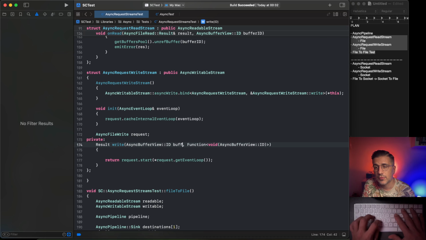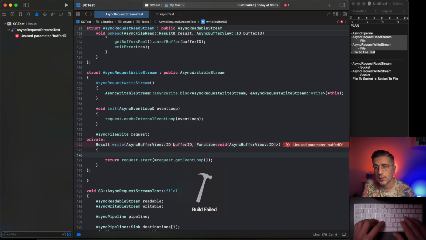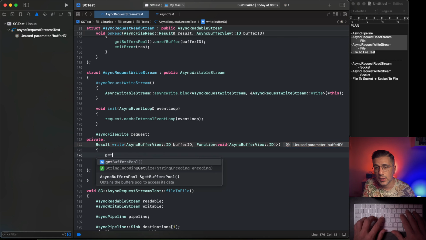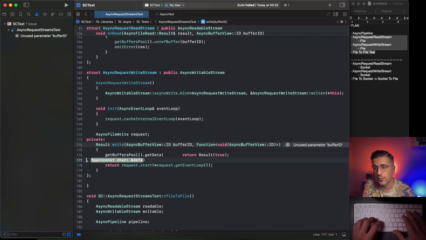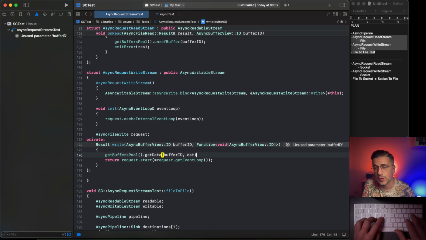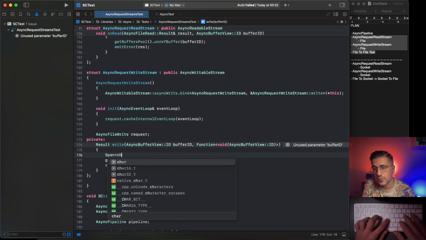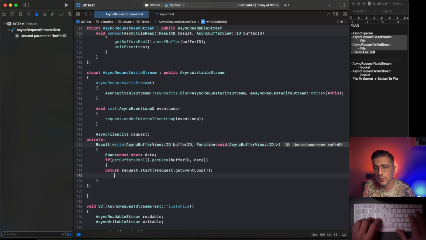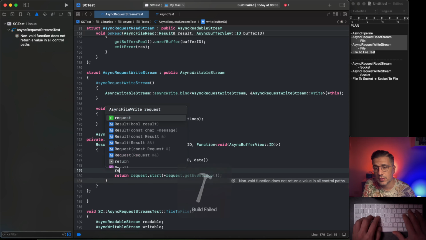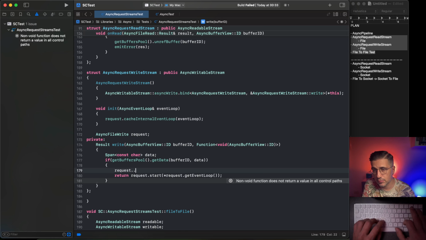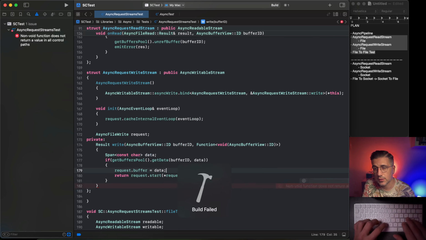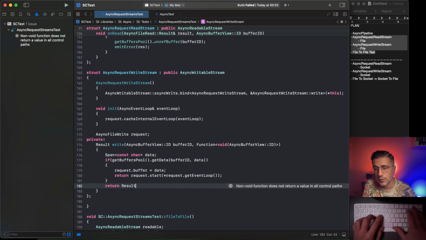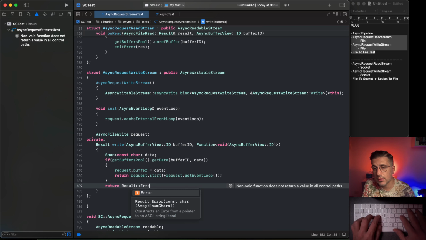So if I take a buffer ID, I will need to get buffer spool, get data from this buffer ID and the data. So this will be a span of const char data. So if get data, I can say request dot buffer equals data. Otherwise I can return result error like no data.